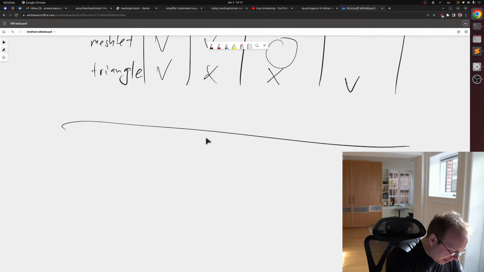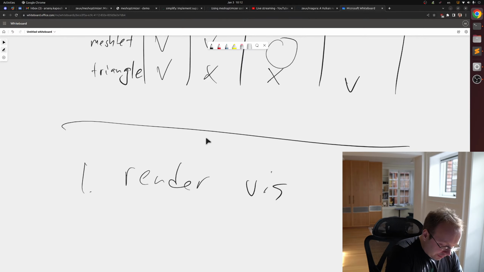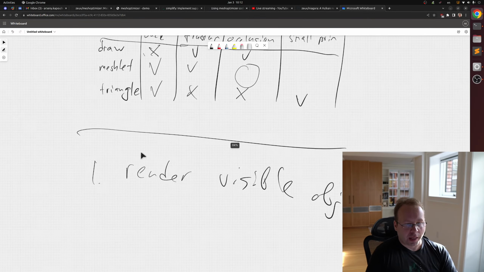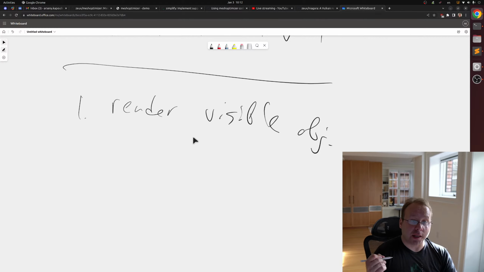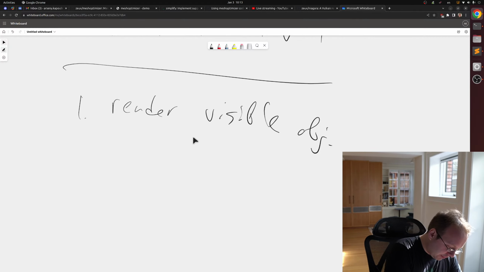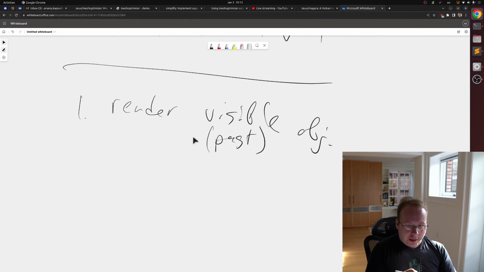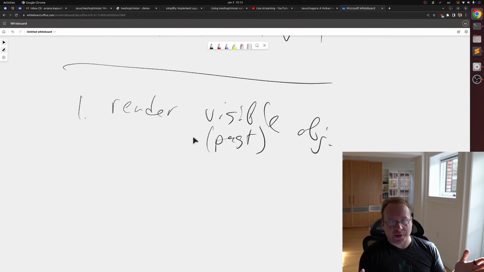So the first pass is we render visible objects. What does visible mean? Visible means they were visible in the past, so previous frame. This is a conservative estimate in the sense that the object could be visible on the last frame but invisible now, or it could be vice versa, we don't know. So this is a subset of the objects.